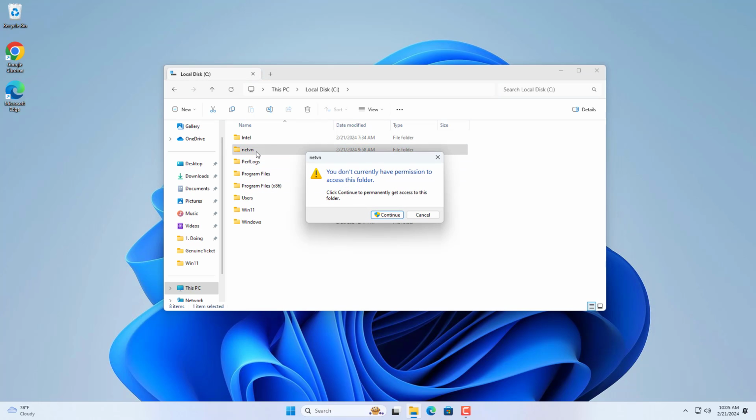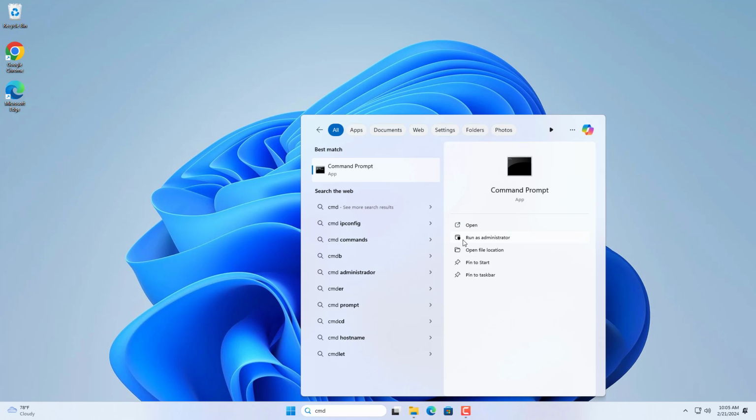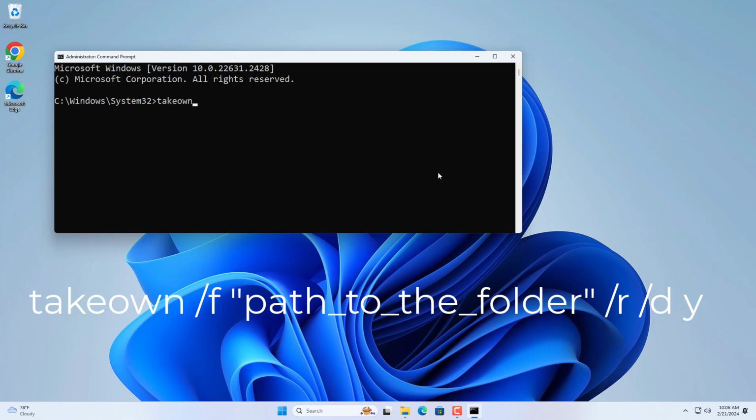Hello, when you open a folder and get the above error, follow these steps to fix it. The cause of the above error is because your account does not have permission to access that folder. So you open a command window with administrative rights and use the above command.